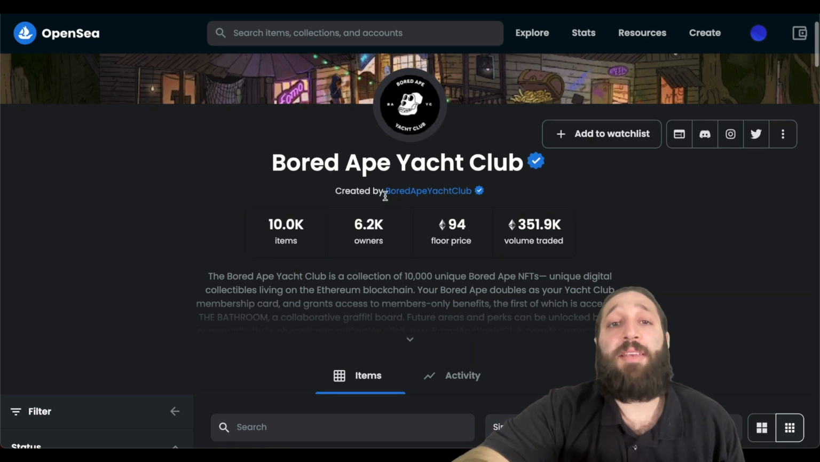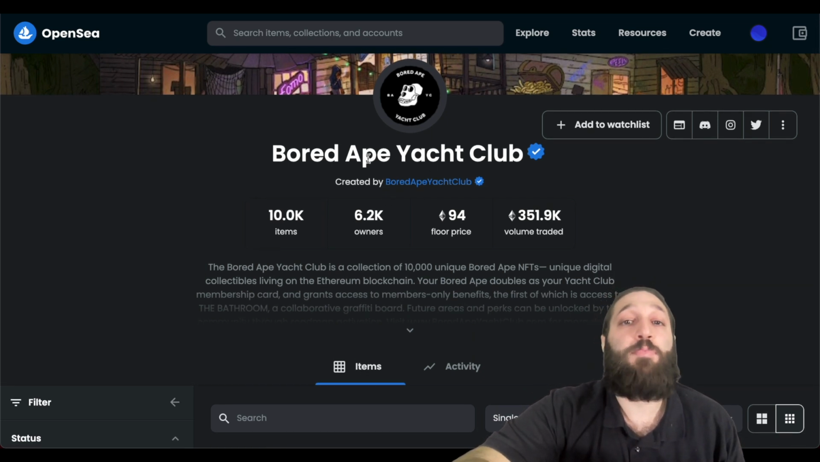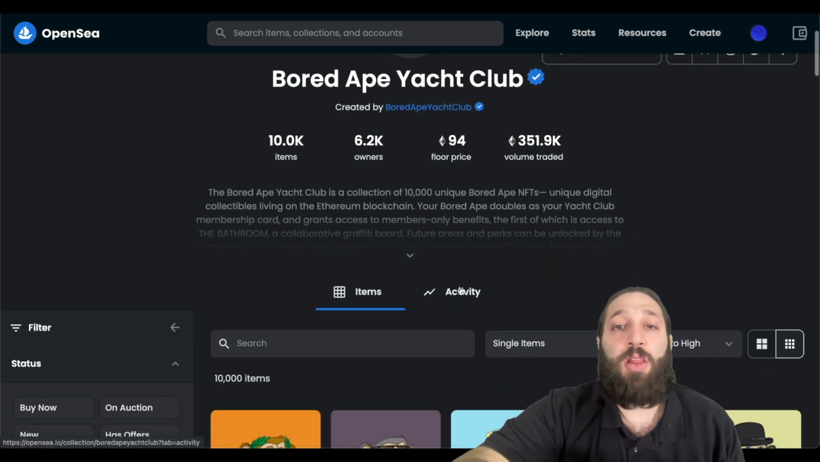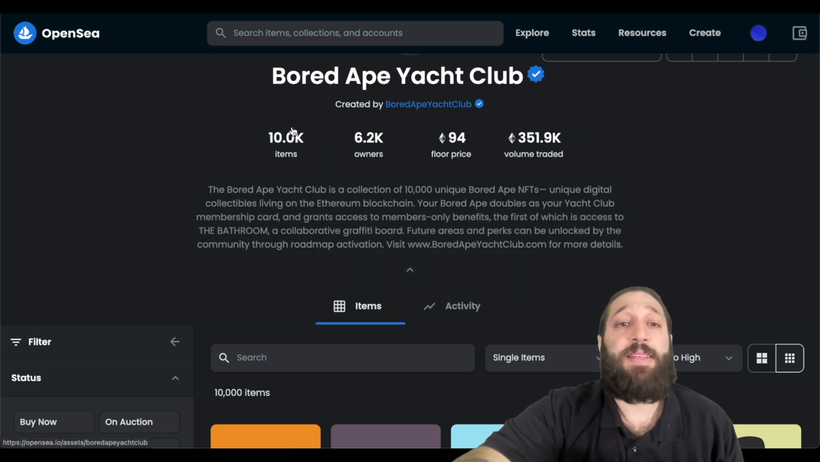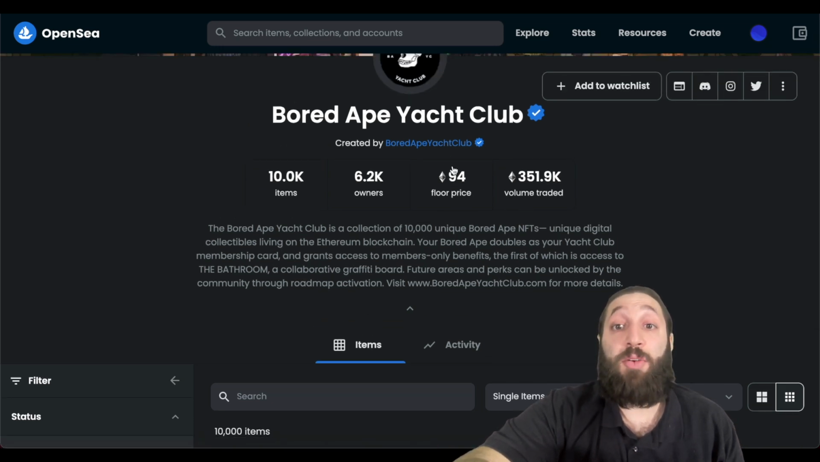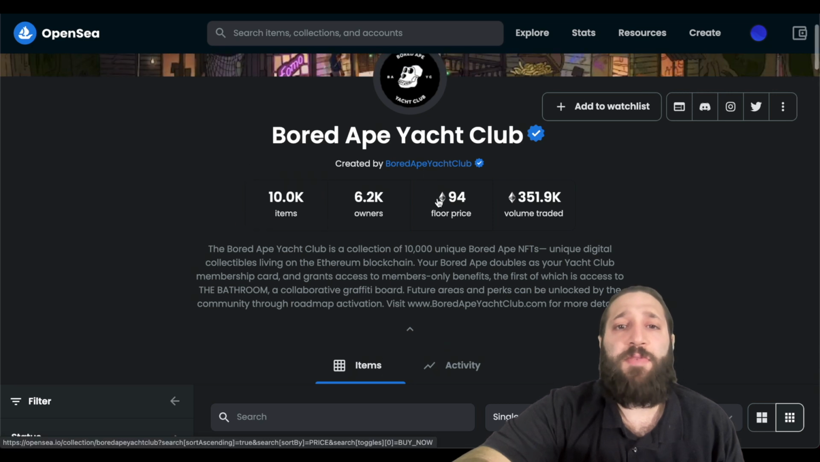So when you get to an NFT set, this is the Bored Ape Yacht Club, this is what you want to look at. You'll notice that this is all their information. They have 10,000 items, 6.2K owners. You can see the floor price at 94, and then 351,000 Ethereum traded in volume. So a few things you could do here.